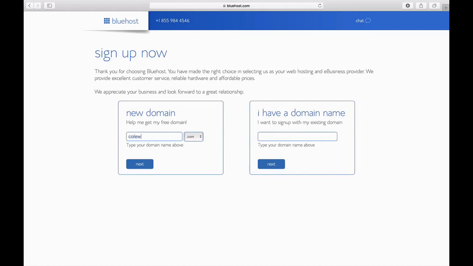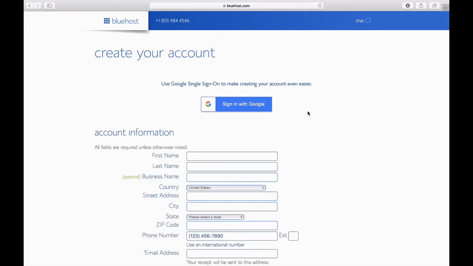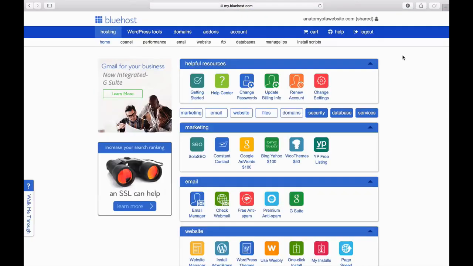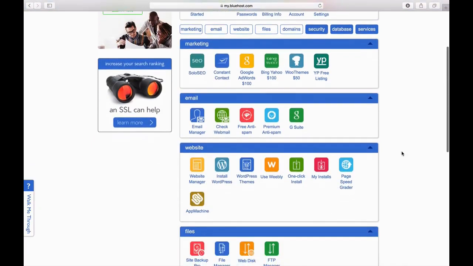So type in the domain you're looking for, click Next, then you'll put in all your information in here and click Submit. So once you've created a Bluehost account, you should be inside the Bluehost dashboard. Now, it's easy to get lost in all these buttons here, but if we're creating a WordPress website, we actually don't have to mess with any of this stuff. We just have to go down here to Website and find Install WordPress and click on that.